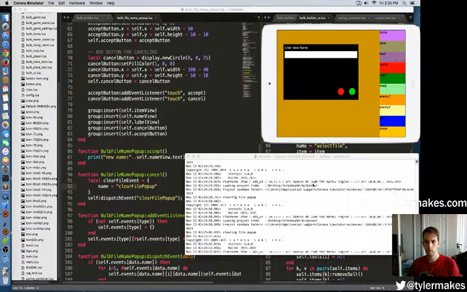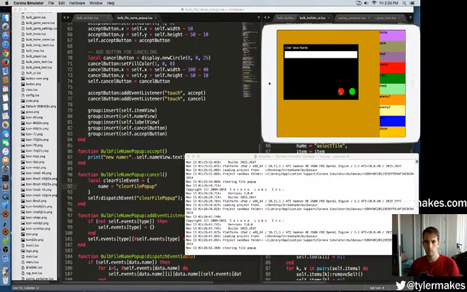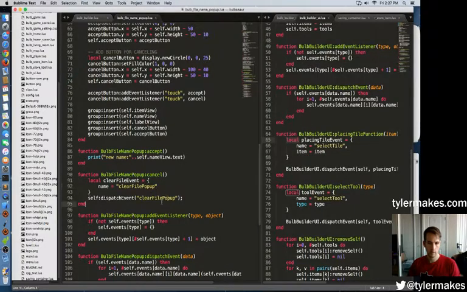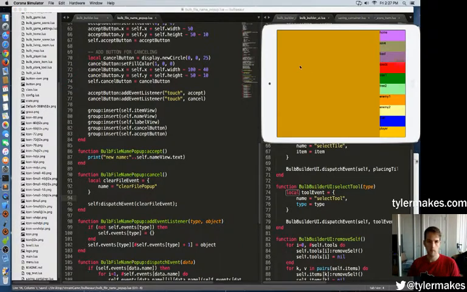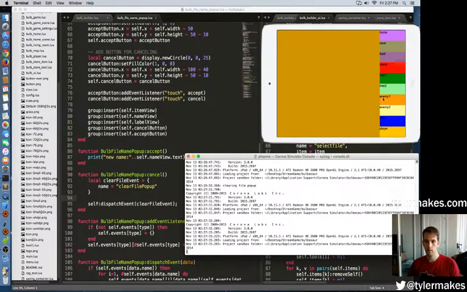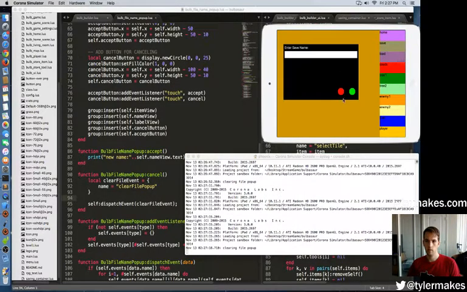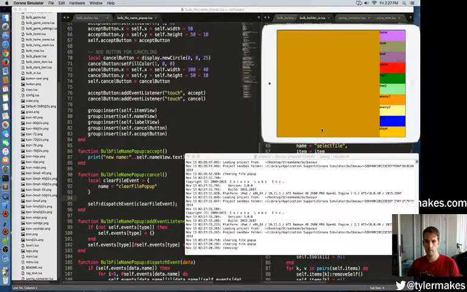Okay. Nothing is happening. Oh, yep. Let's actually write the code we mean to write. Hey, there it goes. Nice. We removed it. Good job, us.